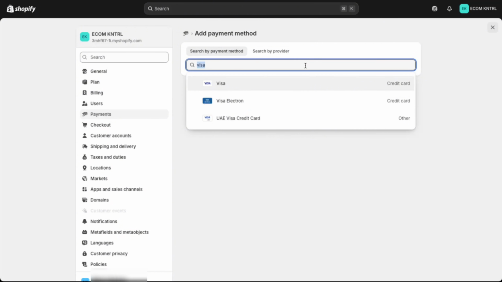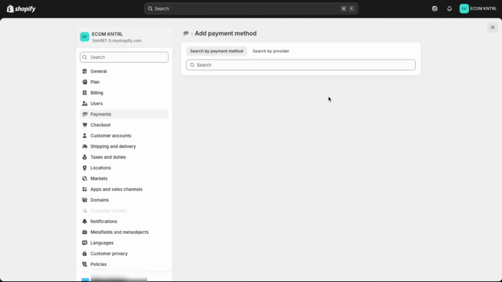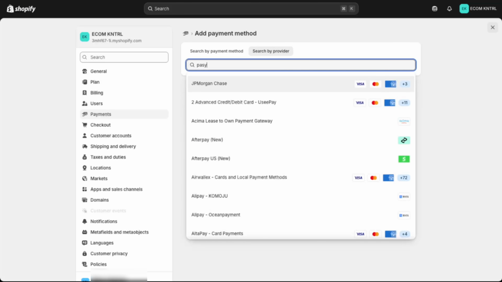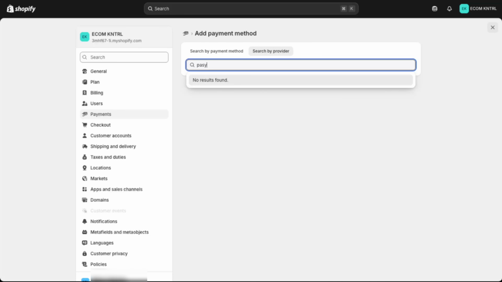After selecting the payment provider that suits your needs, you'll find the setup process is fairly straightforward. Shopify provides a guided setup to help you along the way, so you're not left figuring it out alone. Simply follow the easy steps presented on the screen, and you'll have your credit card payment options set up in no time. And there you have it.